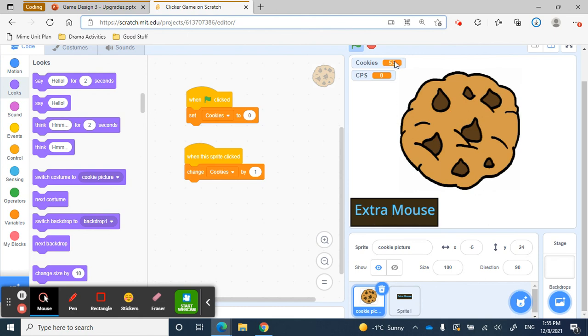And what should happen is it should take my score down by 50. It should add 1 to CPS, and then it should automatically start adding cookies to my score. Let's see if it works. All right, everything looks good. It subtracted 50, it added 1 here, and now it's going up by 1 every second. Awesome.